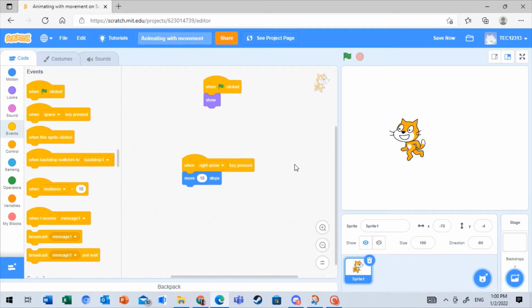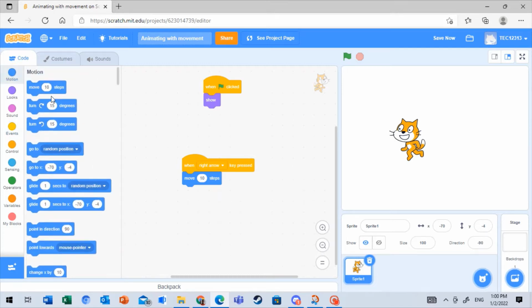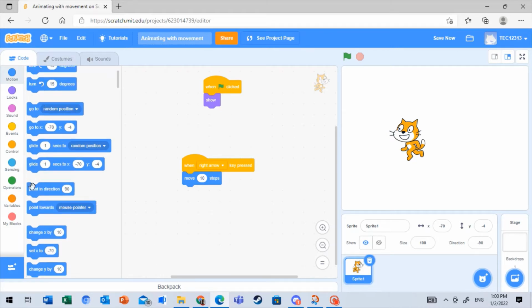So when we press the right arrow key, it moves 10 steps. But now when I press the right arrow, the cat goes left. So now what we need to do is go to motion and put a point in direction block. Start it. Boom. Perfect. And now we have that done. When you press the right button, it's going to make the cat move right 10 steps.